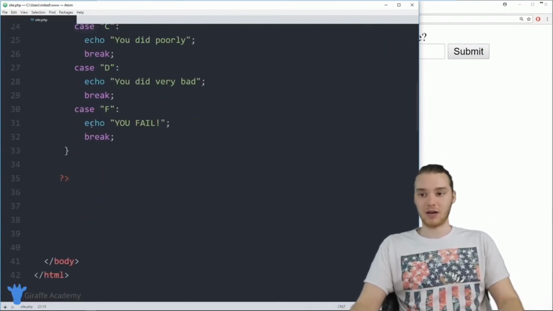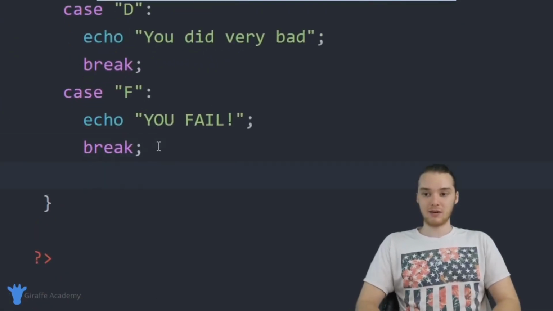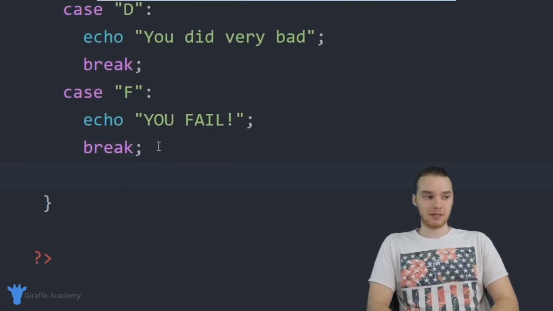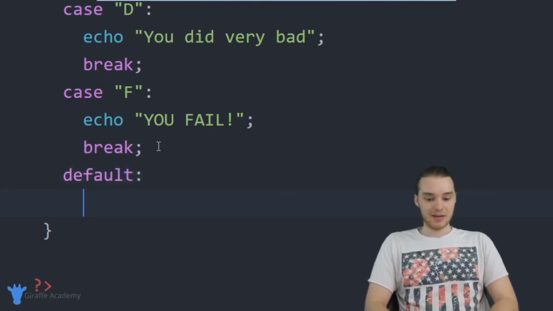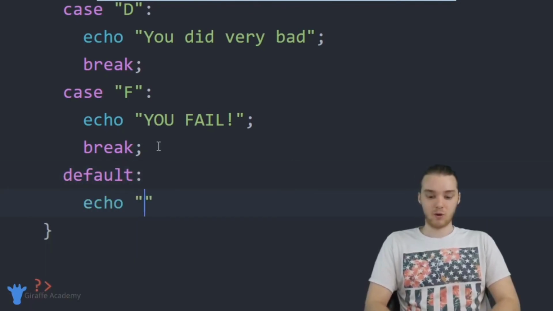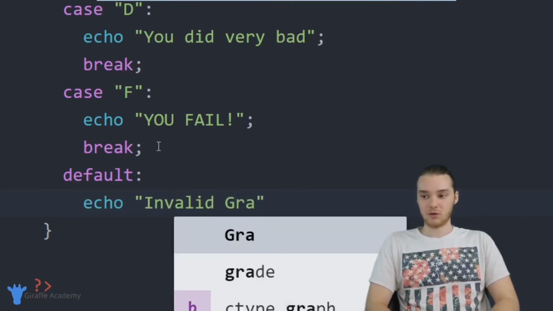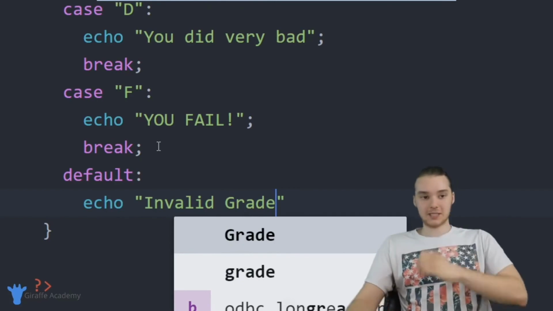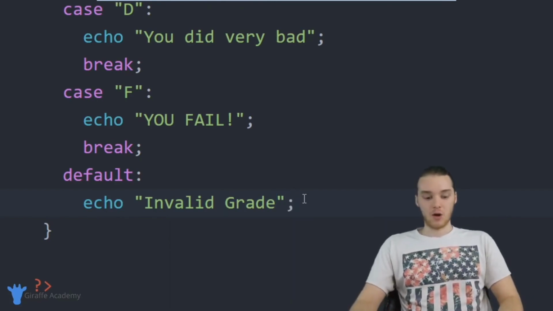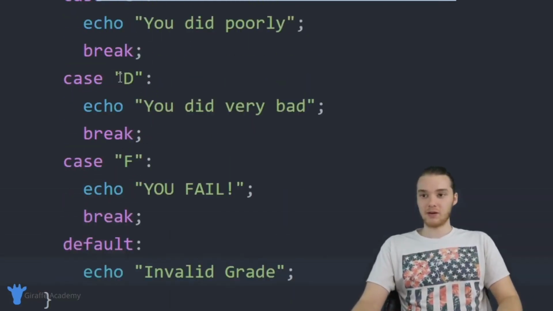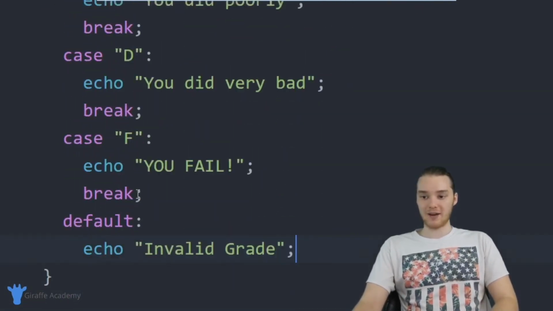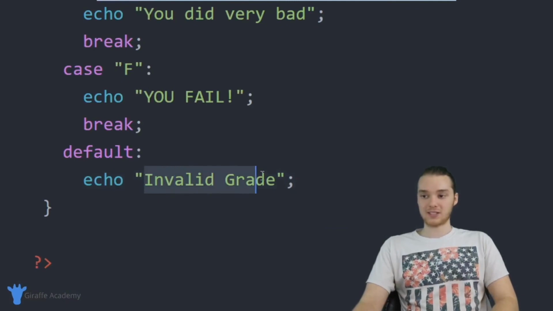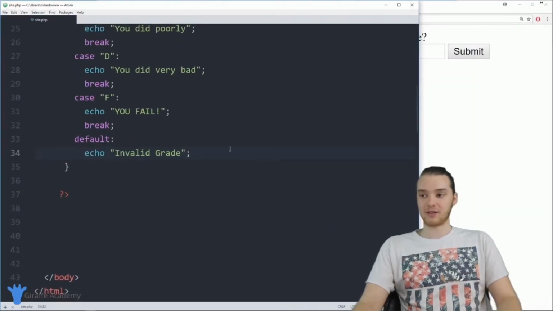But if the input isn't one of these valid grades, maybe we could tell the user, hey, you entered an invalid grade. And to do that, I could come down here and use what's called a default statement. So I could just type out default, and I'm going to type a colon. And then down here, I can basically just type out something I want to do. So I could just say invalid grade. Essentially what this is going to do is when none of these cases up here are true, in other words, when it's not A, B, C, D, or F, then we're going to execute this code, and it's just going to say invalid grade.